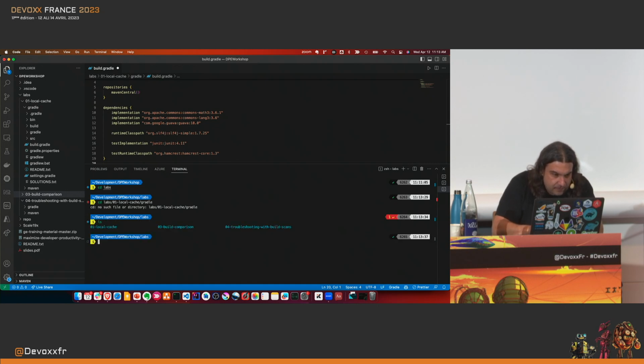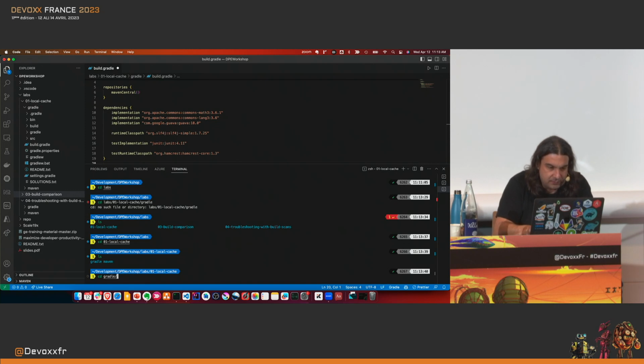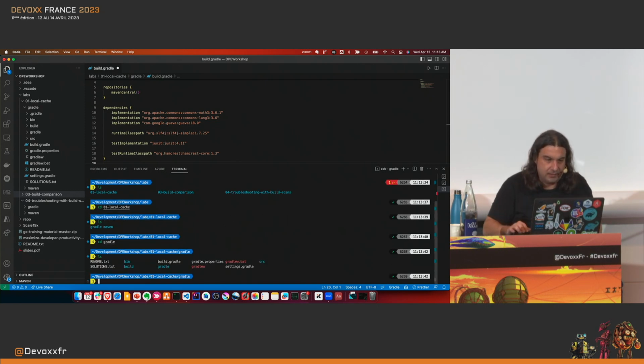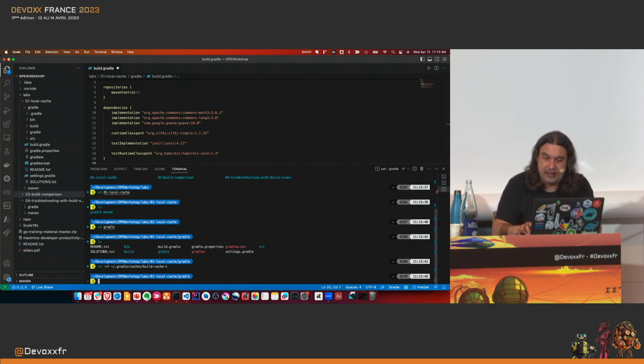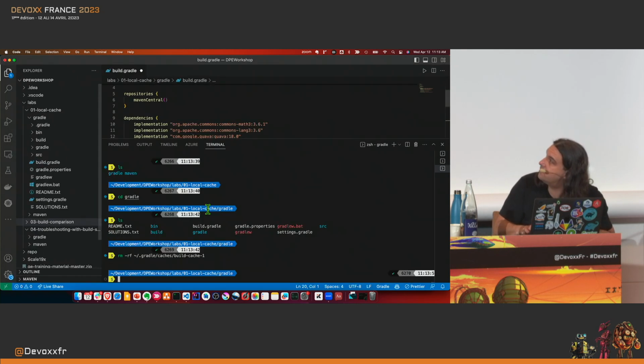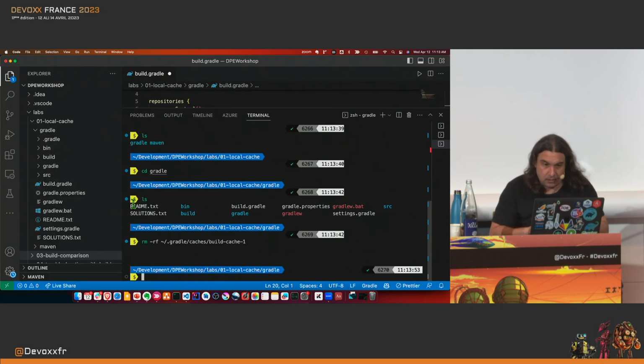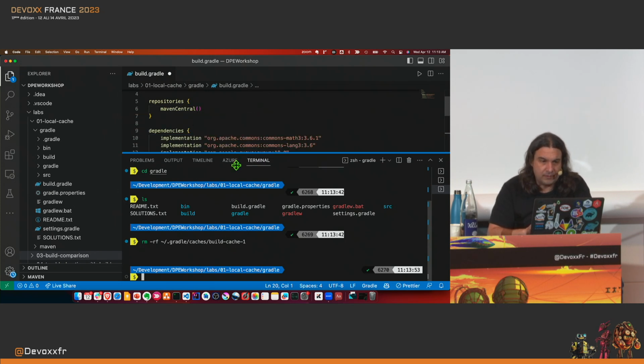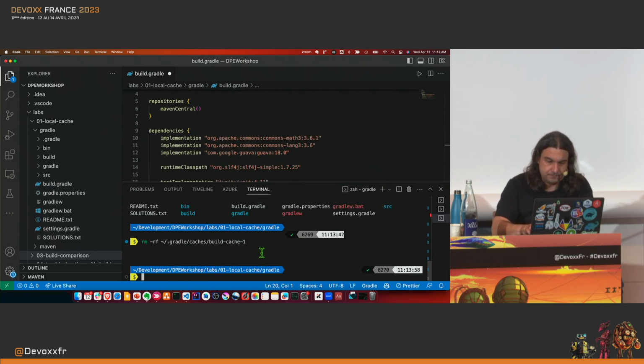So I have reverted that. This project was built against Gradle 7 with a bunch of deprecations. So let's look at this again. I'm going to remove the local cache. It is blown away. I'm going to, let me make this a little bit bigger so it's easier for y'all to see. I'm going to run a clean build.